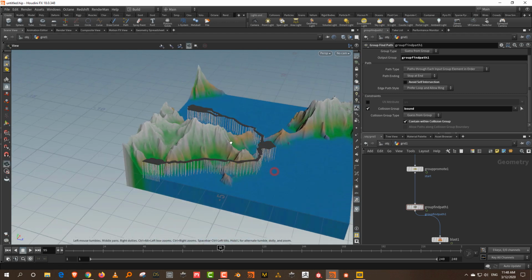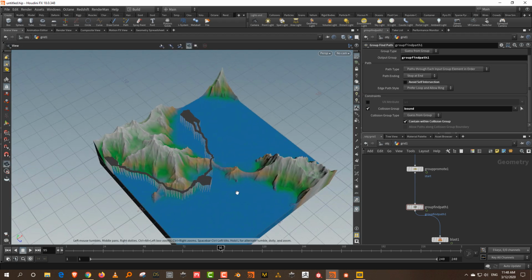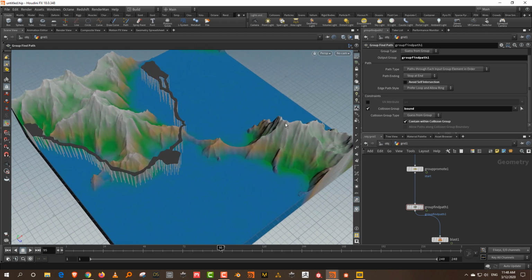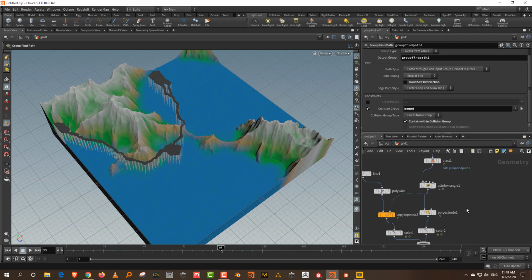But yeah, the group find path node is pretty nice. You can do some interesting enough stuff with it. So, I mean, it's not just for flat surfaces. You can work it with anything. So even if you have like a sphere or any other kind of geometry and you want to create connections between places, you can use group find path. It will work. Yeah, so that's basically it.